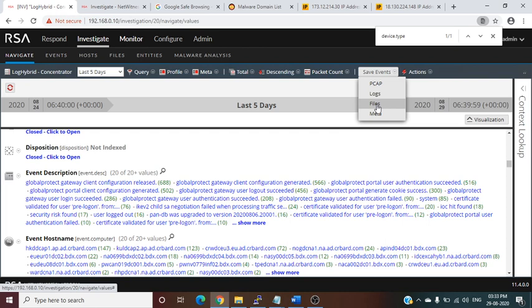Suppose in any event, someone is sending an email and the email has an attachment, or someone is downloading some file from the internet. In that case you can choose file. If that event contains any files, then you have to choose files, and that file will be downloaded. Otherwise, most of the time we will choose meta to download logs.